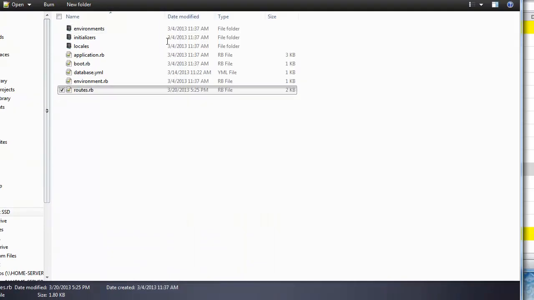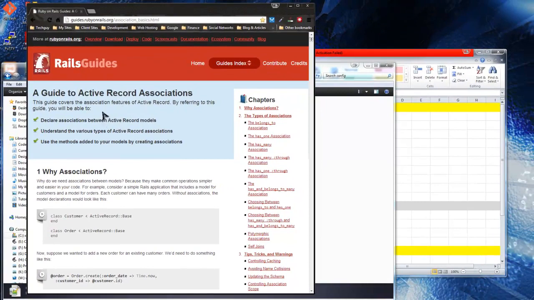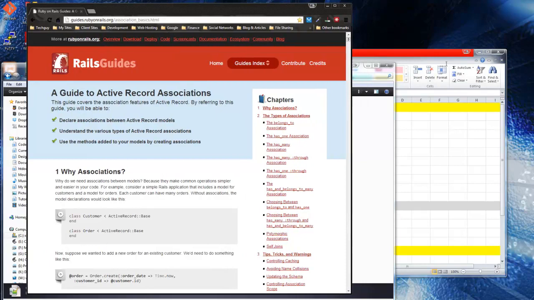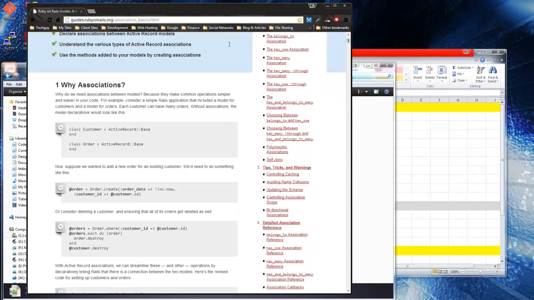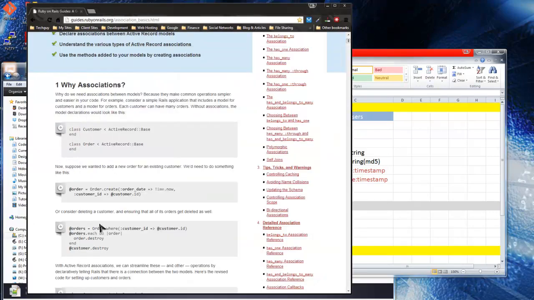So now what I want to do is I'll show you this website, guides.rubyonrails.org. It's a fantastic, definitely the best support site with the best documentation for Ruby on Rails. And if you go to this page, it's the associations basics.html page, and you can read all about the different associations available when dealing with Ruby on Rails models and databases. And we can do this association, this field to this field, ID to category ID. We can do that in literally one line of code in the models.